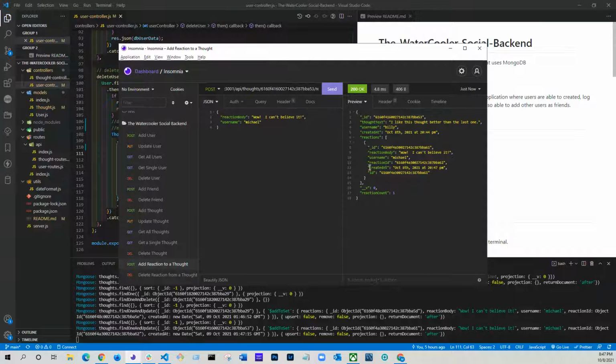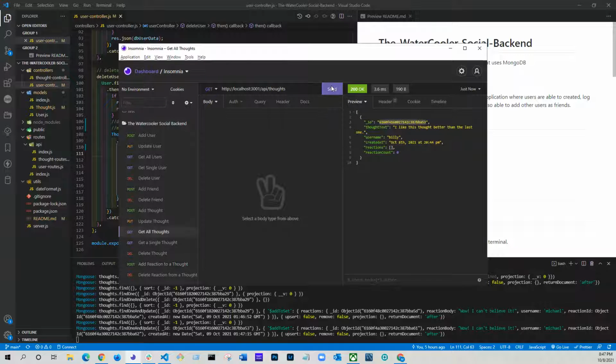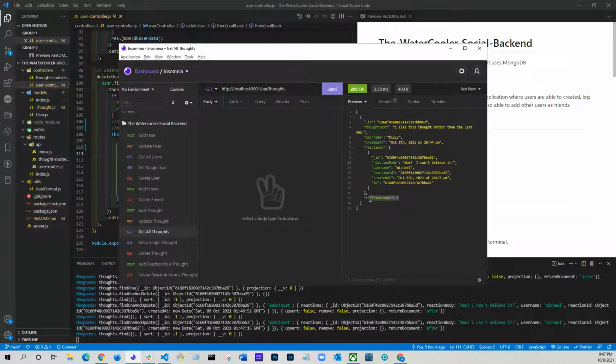And again, for the reaction, you can see that the timestamp is there. And then notice the reaction count for the thought goes up as well. So it keeps track of how many reactions are on a particular thought. When we get all thoughts, you can see that, again, that thought has been updated.